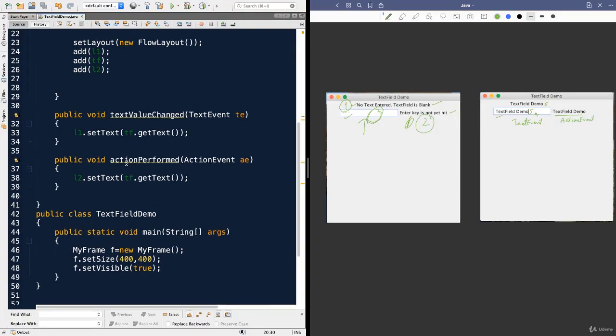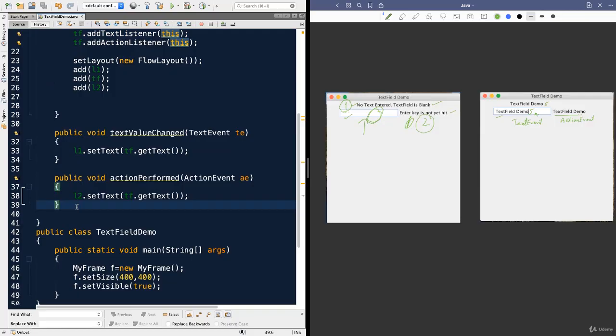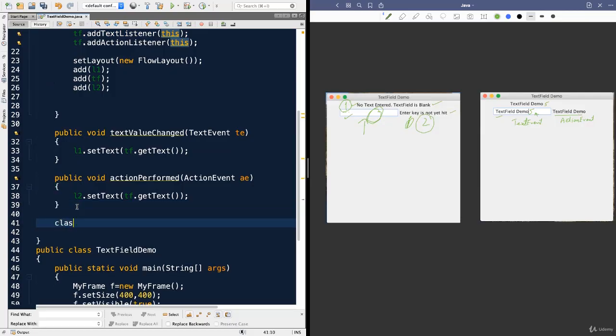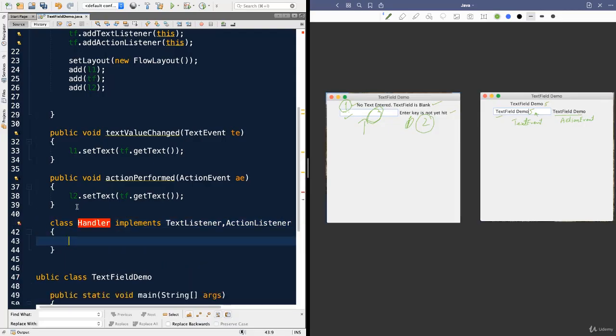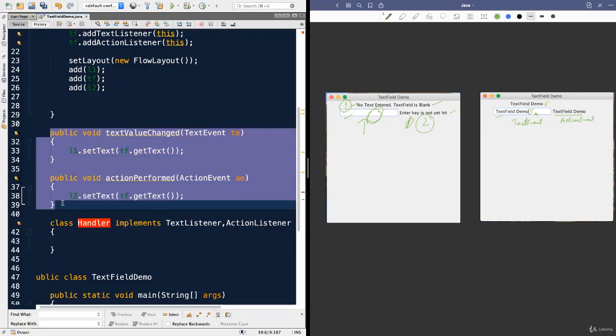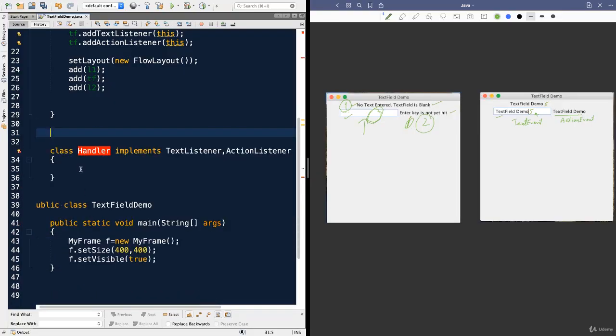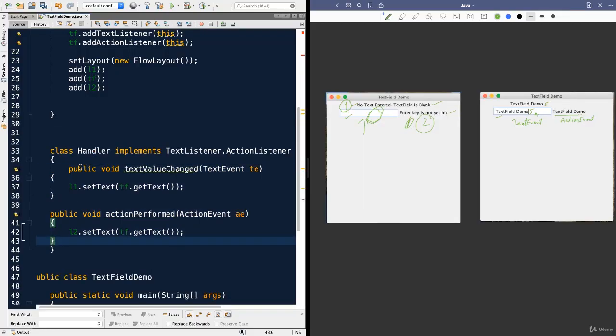Inside this class, that is my frame, I will write one more class. I will call it handler, and this class will implement text listener as well as action listener. What is this class? When you write a class inside another class, it is called an inner class. Yes, I will write down these two methods inside this class, implement them here.